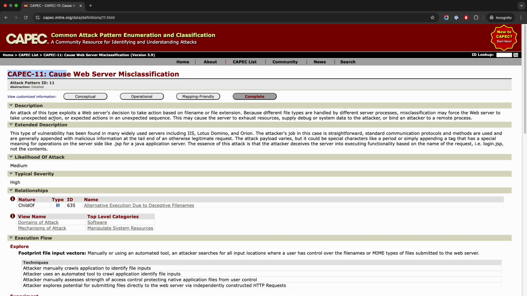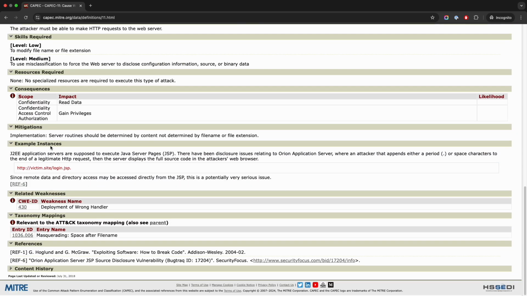Take CAPEC 11, which references CWE 430, and the subtechnique T1036.006. However, despite these relationships, the frameworks are often used in isolation, often because the tooling an organization uses doesn't link them together. But that's a massive loss.